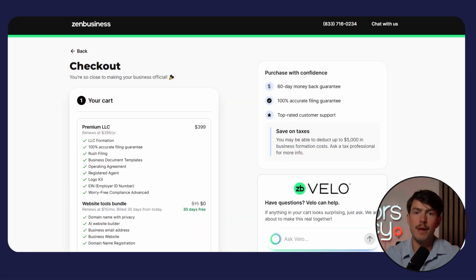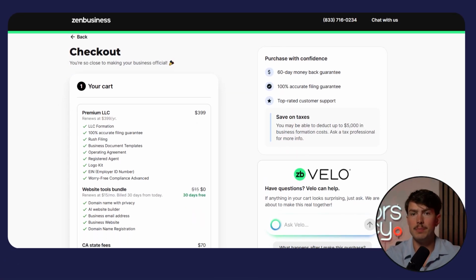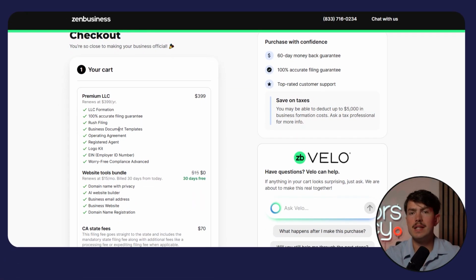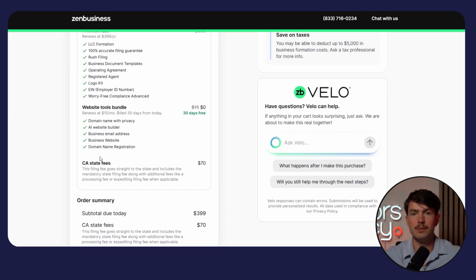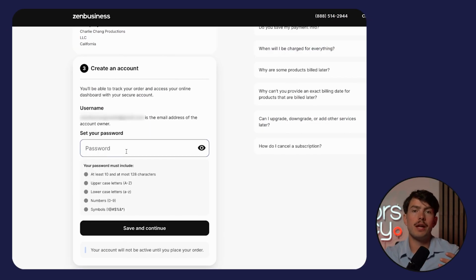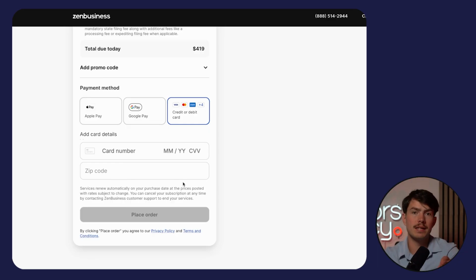Then you'll land on the checkout page. Just double check that your state, your business name, and your plan all look right, because this is the summary of everything that's about to be filed. Step 8, create your account, enter your payment info, and place the order.